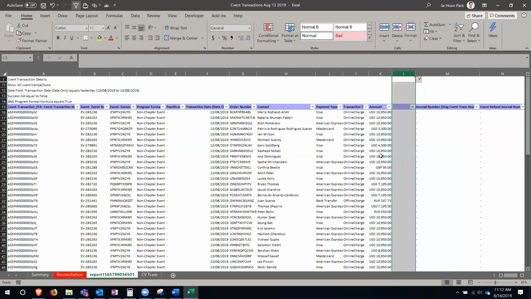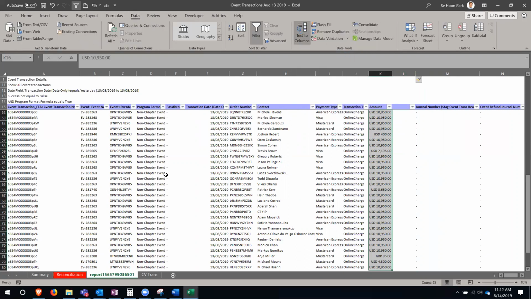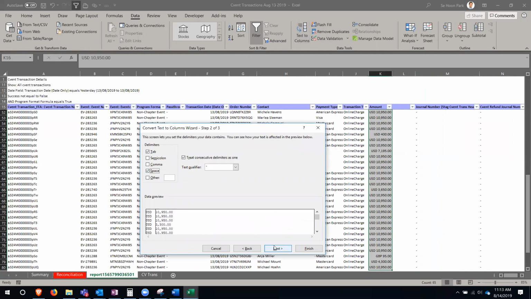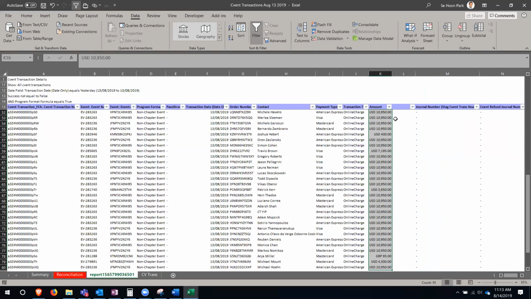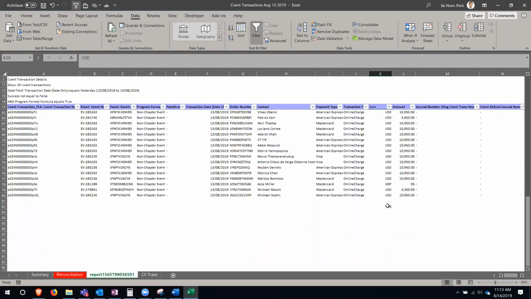So just create a new column on the right, select all the fields that are affected, go to data, text to columns. Don't worry about any of this, just go next. Just make sure space is checked, tab doesn't really matter. Click next, finish, that's it, boom. It's already separated. It doesn't make a column name, so I'm just going to copy and paste them out right here. Rename this currency or something. Sum the column.